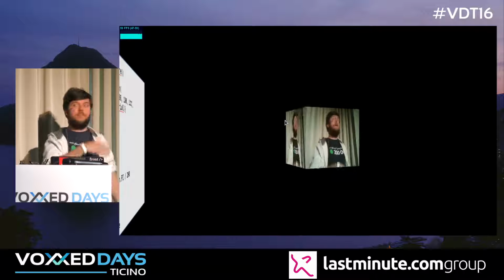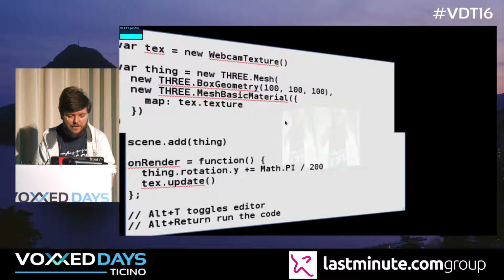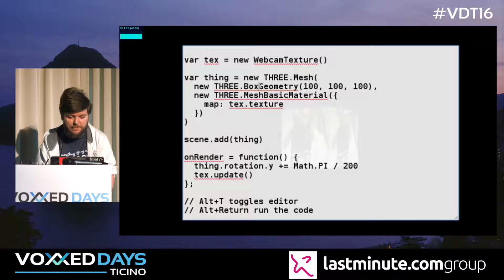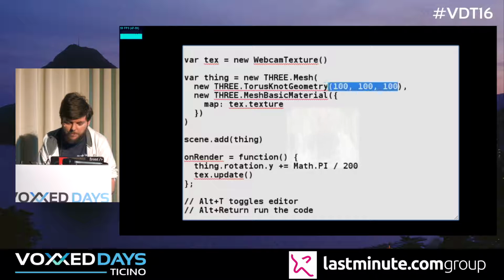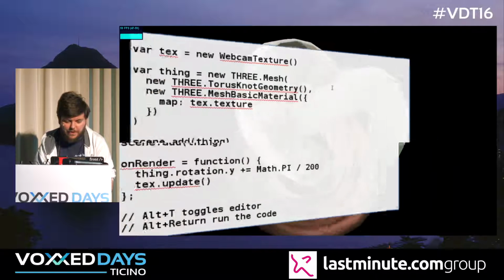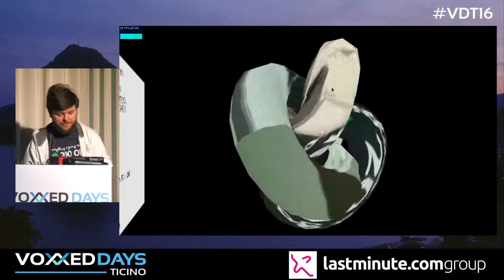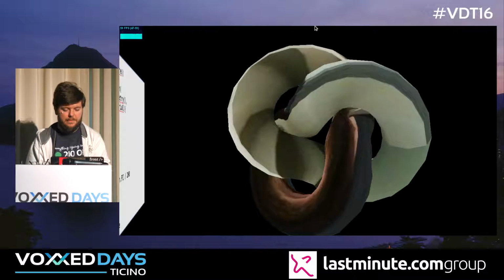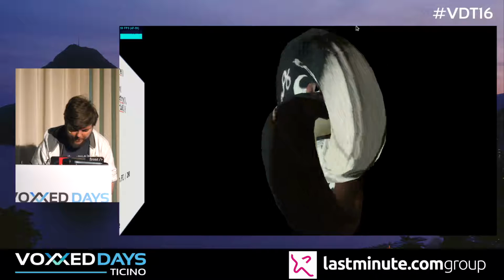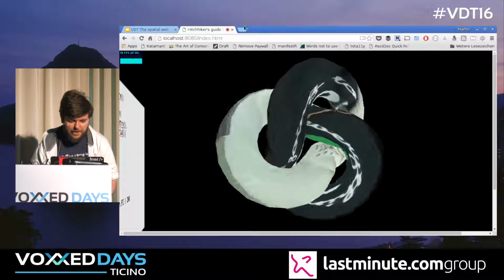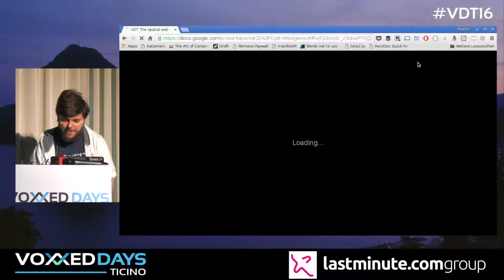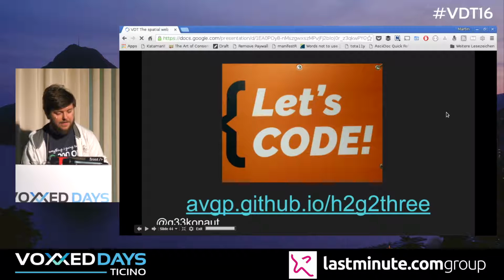So yeah, I can also map that onto the torus. Not that it makes any sense, but hey, this is a demo, so why would it make sense? Torus knot geometry, removing all the parameters, and it's going to look like, what is this? What is he doing? But it looks fun. So yeah, get started, get playing. It's fun. It's a lot of fun. And it's pretty ridiculous too. So yeah, that's that.